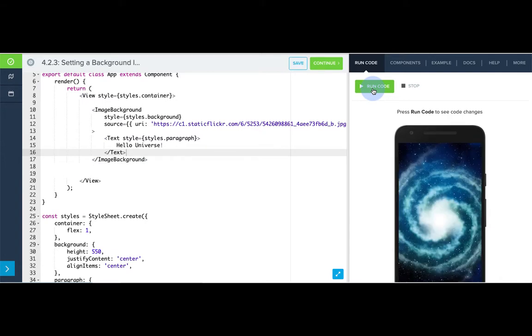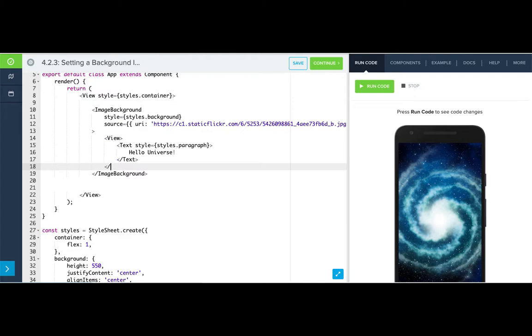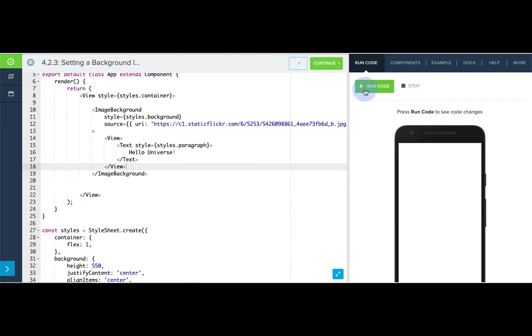This is an odd functionality that you have to remember when you use background images. If we want text to show up on top of an image, it must be wrapped in a view component. So let's just add view and indent these lines and add our closing view component. We could add a style to this view component, but it's not necessary. Let's see how it looks. Great!